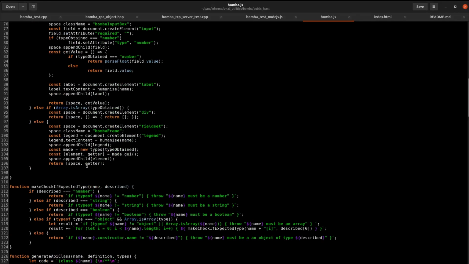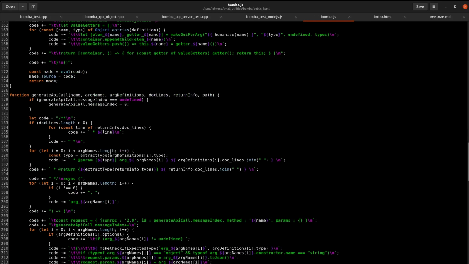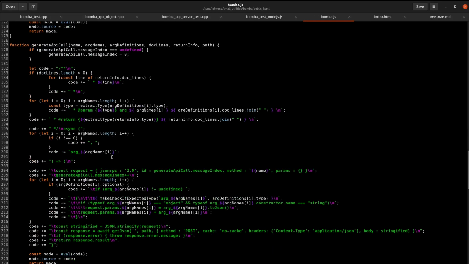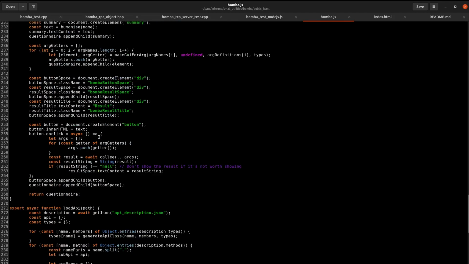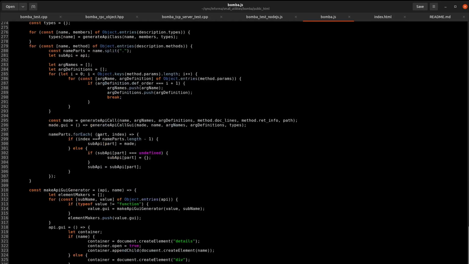To make this usable in scripts, I have written a JavaScript file that uses this description to generate and evaluate code to create normal functions and GUI blocks that run these JSON Rpc methods. It's not exactly the most idiomatic JavaScript, but I was lazy to go too far from what I'm used to in C++.